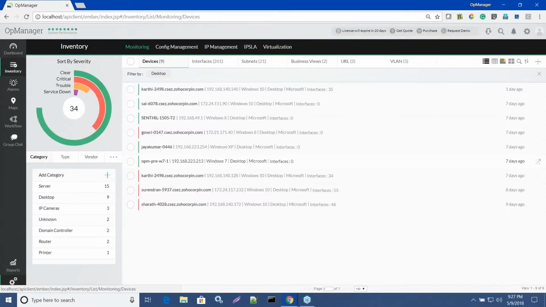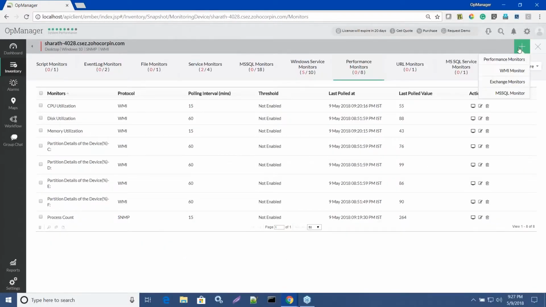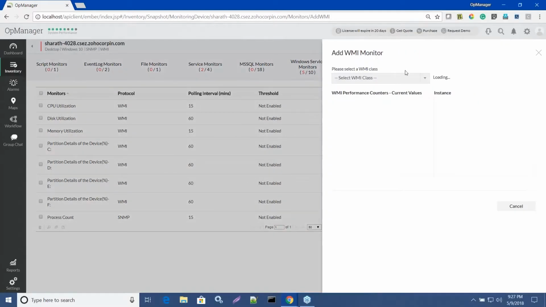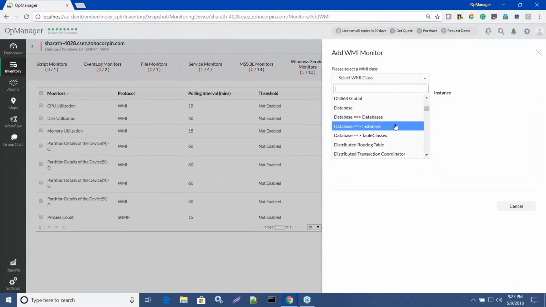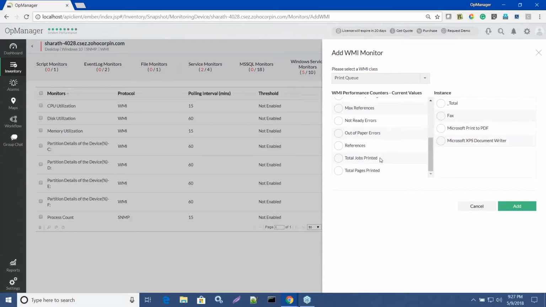You can just get into a device, WMI monitor, and you would be able to have all the classes listed from this particular device, as I've got my WMI admin credential already associated with this device. So once the WMI classes are loaded, you have all these WMI classes. Let's say, for example, this is a printer server, and you would be able to have some information about the WMI monitors which is not available by default.